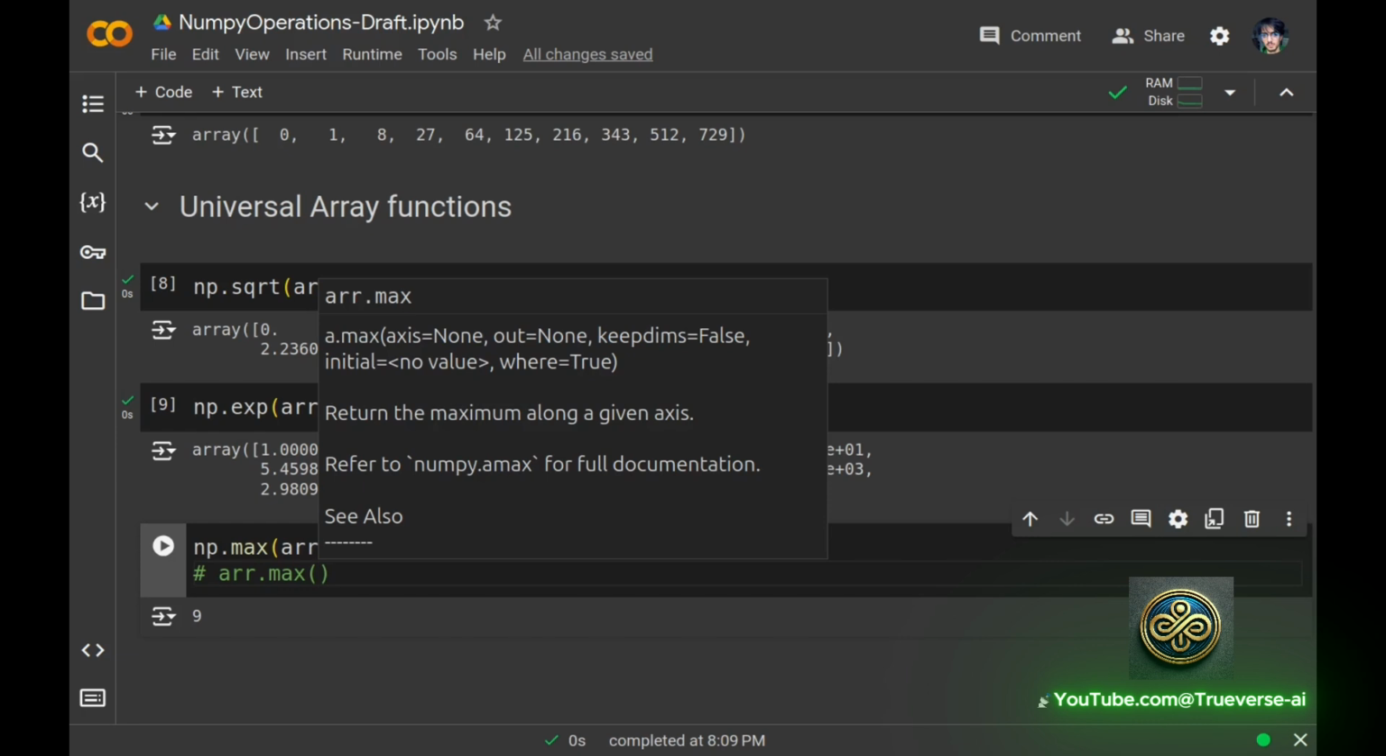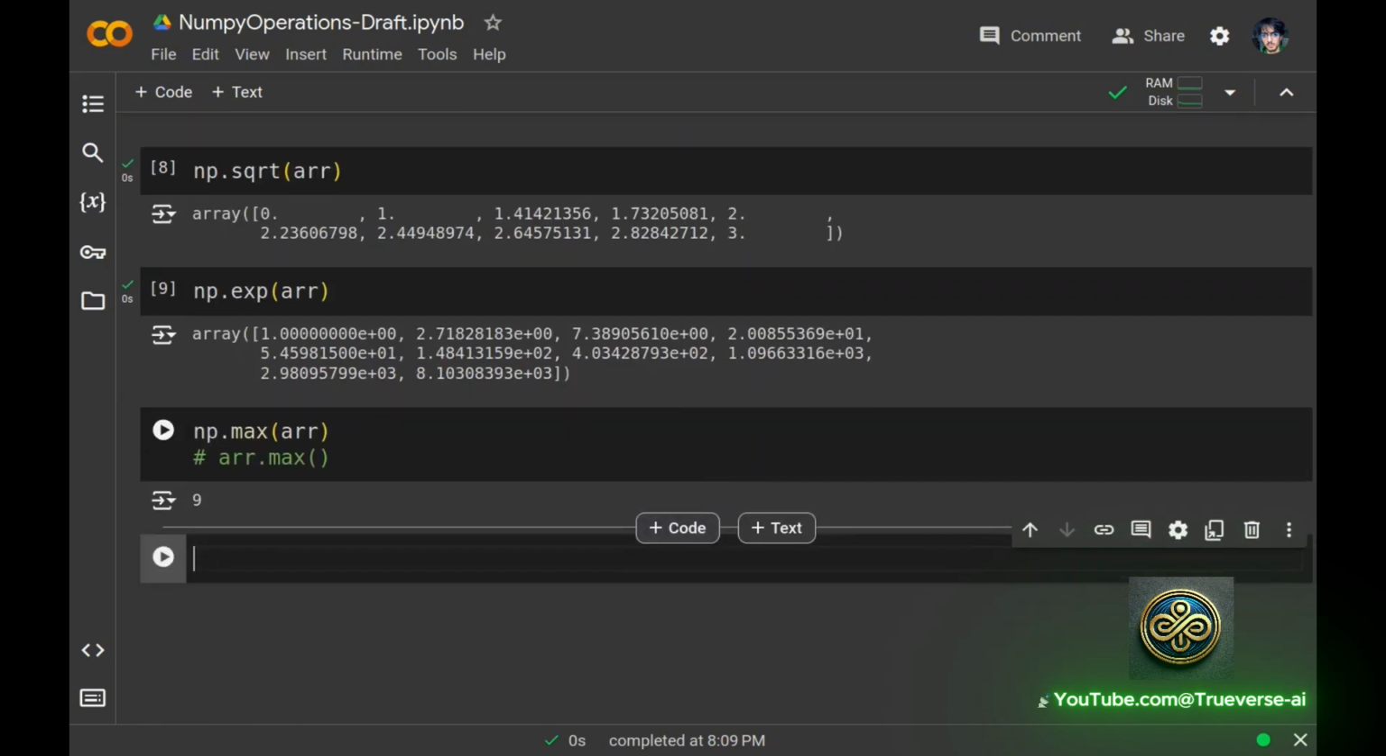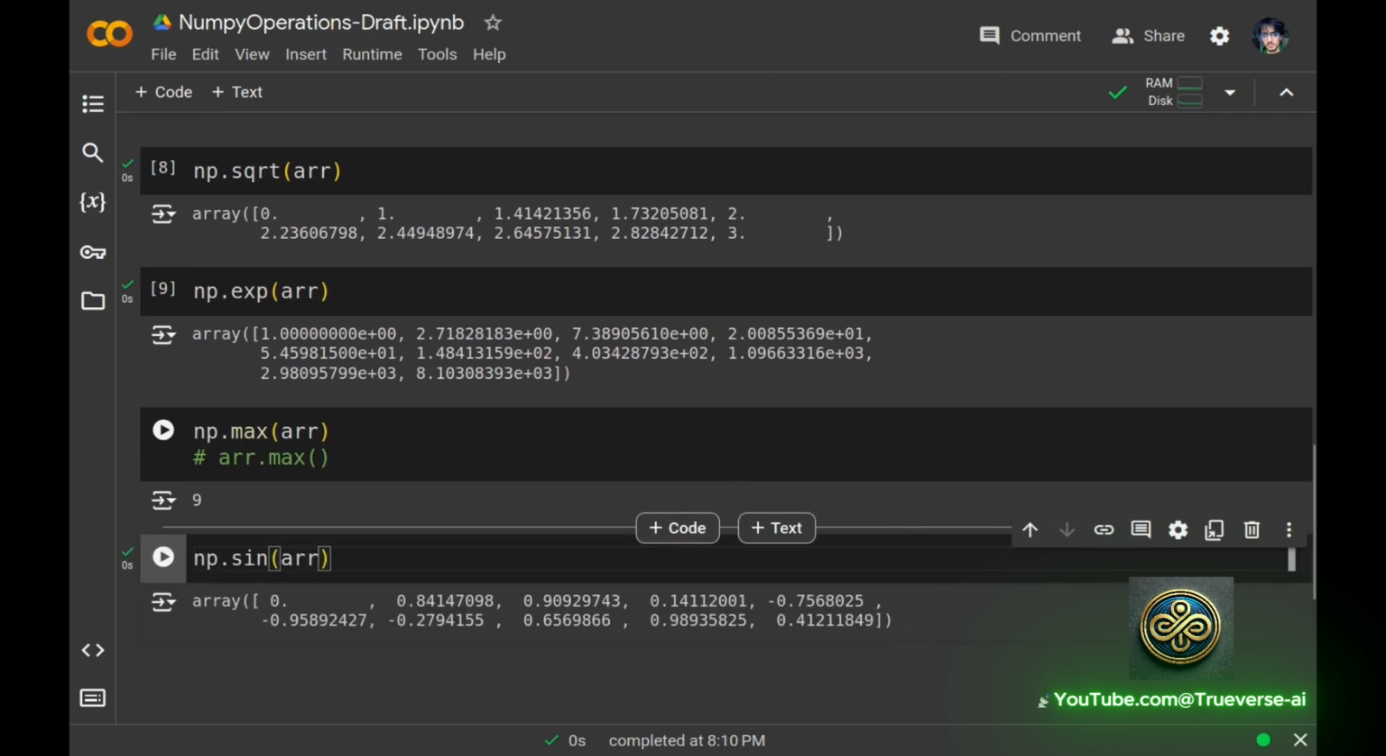Now let's move on to some trigonometric functions. Here's how you can apply the sine function to every element of the array. You say np.sin. The sine function is applied element-wise, just like the other universal functions.